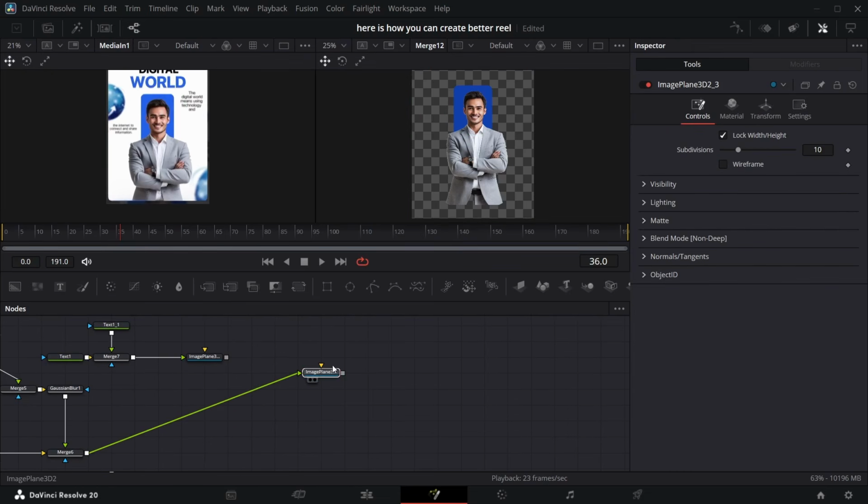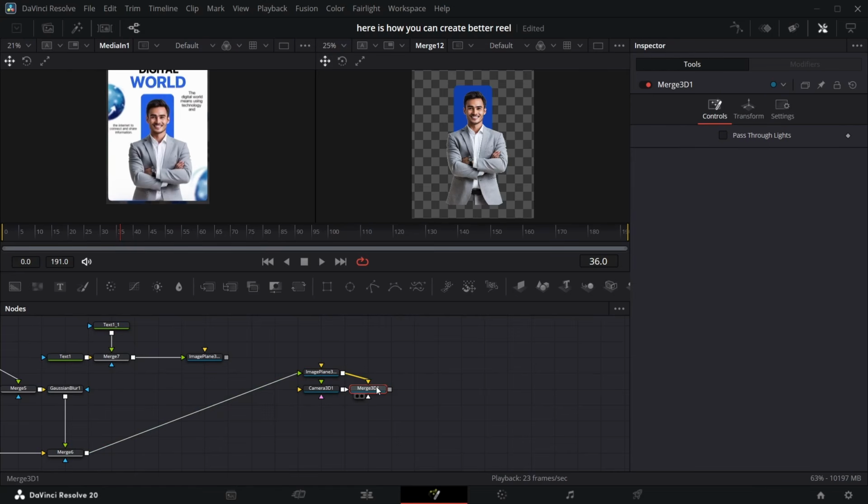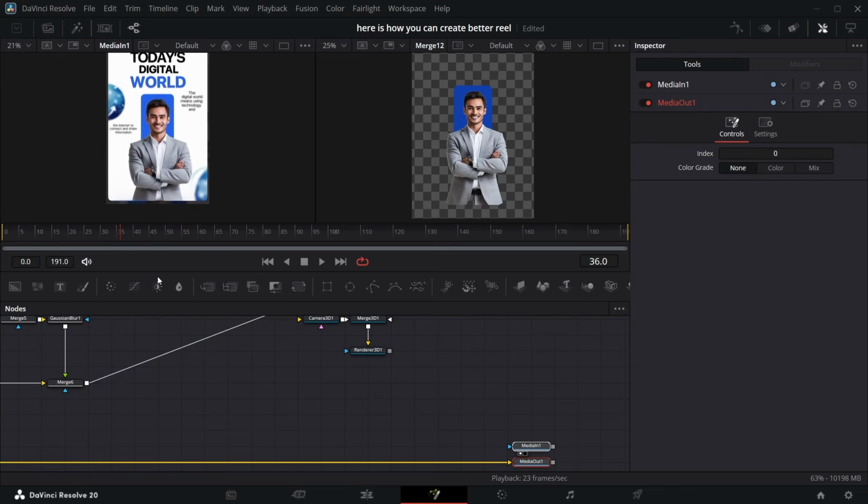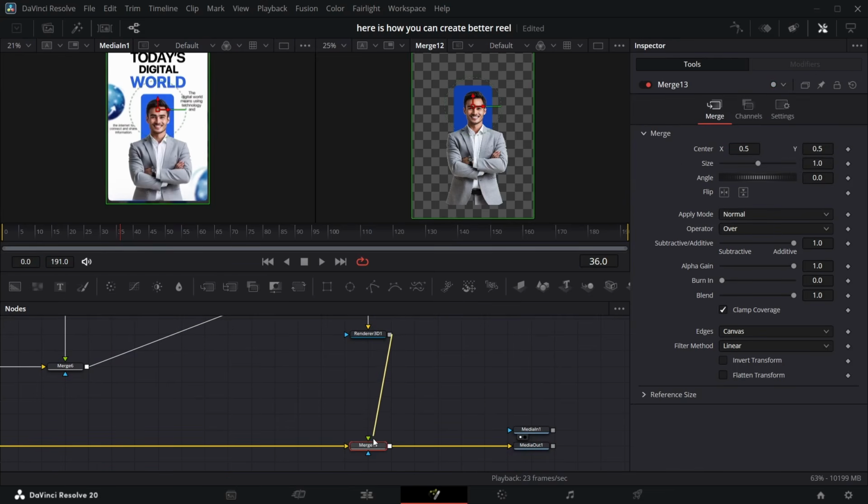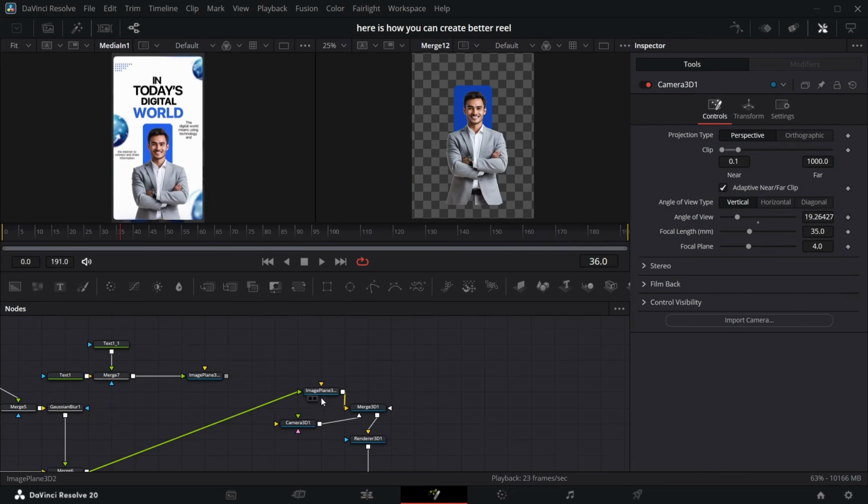Now we can come to this one. Let's add a camera. It's going to create a merge node, and let's search for a renderer. Let's try to connect this one here. Add a mesh node and connect this one here. So I'm just going to try to arrange all of these.